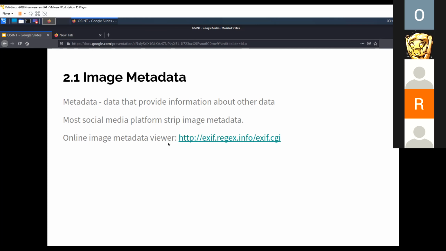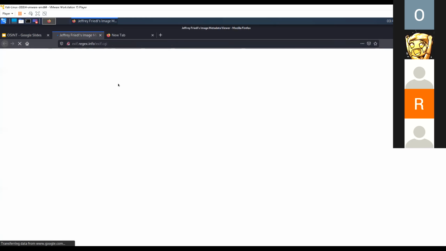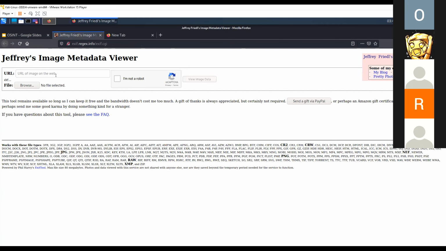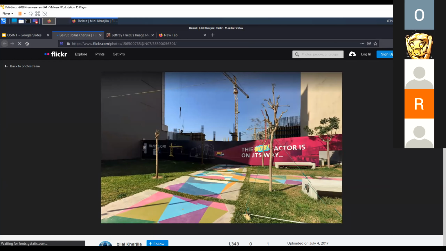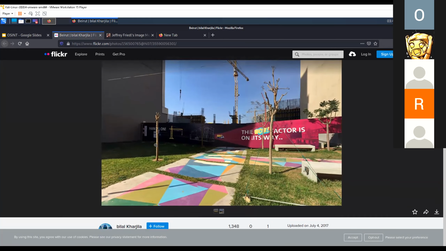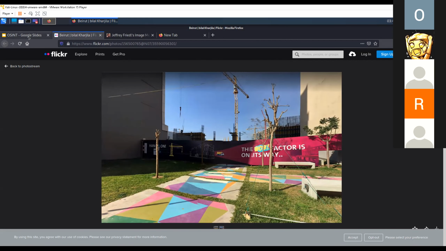Here I provided an online image metadata viewer. If I click on it, you can either provide the URL of the image or upload the image. I have an example here. Click on this link. We're trying to find the location of this image, basically. I'll have you guys try that out. Try to find the location of this image.